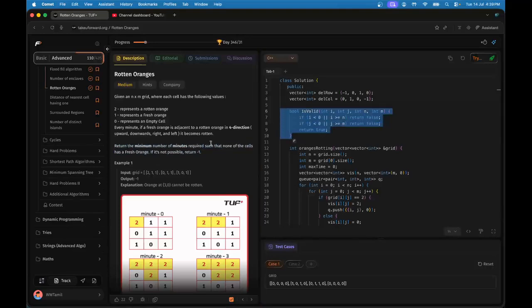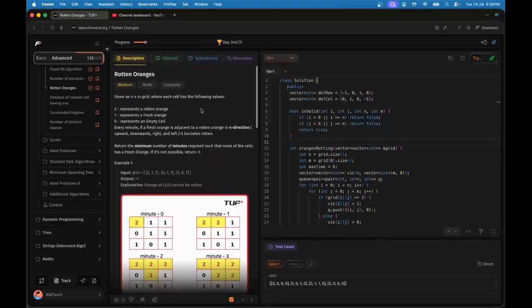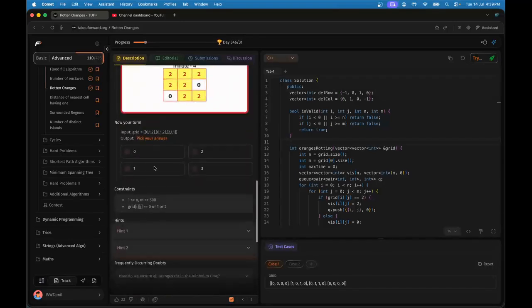So what is our approach? Our approach is to do a BFS search along with an extra time included in the queue, where we can note down the time while the BFS is happening and return the time when all the elements are completed. And if it's not completed, we're going to return -1. So that is going to be the approach. This is a pure BFS traversal.